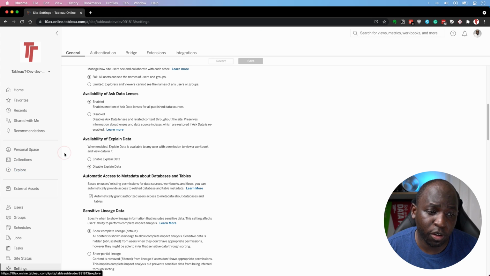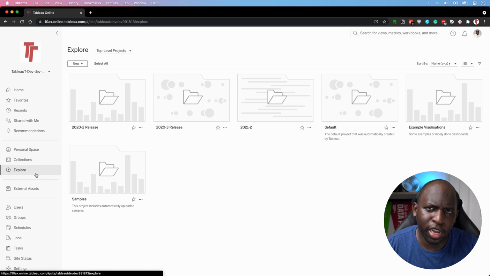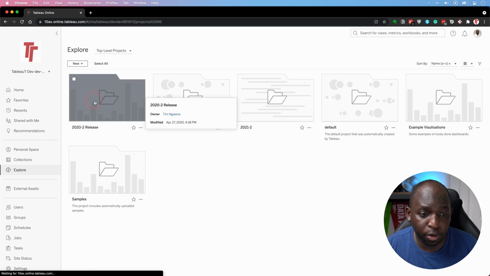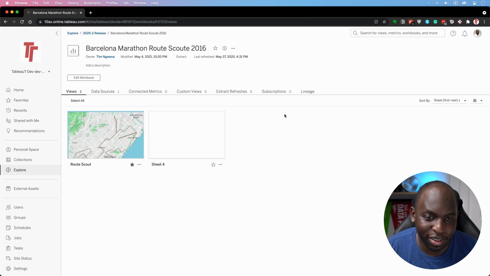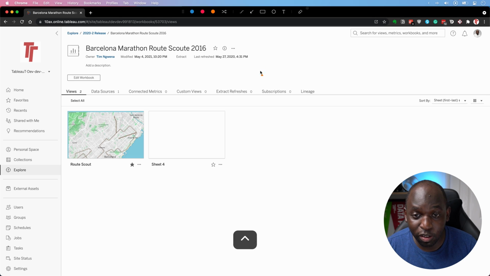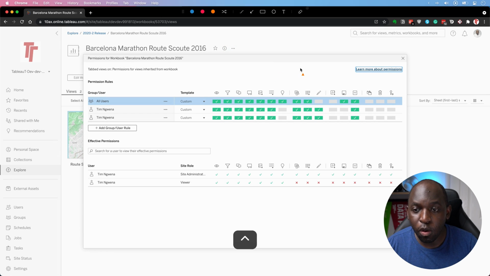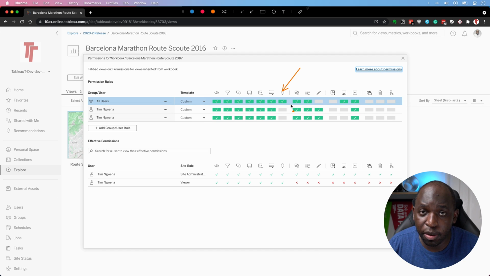Now, one other place you could go is a dashboard. This is really interesting because you can have permission control of explain data. So let's go ahead to any dashboard. I'm going to this 2020.2 release. I'll go to my Barcelona Marathon Viz, sorry, and I'll go into the permissions control setting just here. If we go into those three dots and open up the permissions, you'll also find a new icon just here for explain data. So you can see here that I can set this up to disable certain groups of users or certain people from running explain data on my visualization.